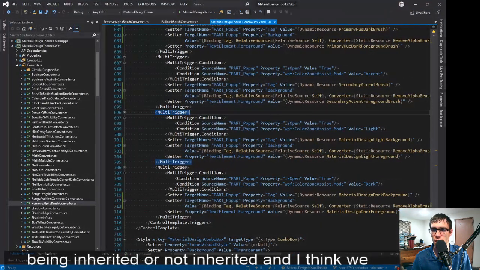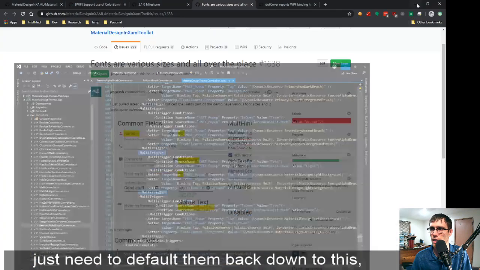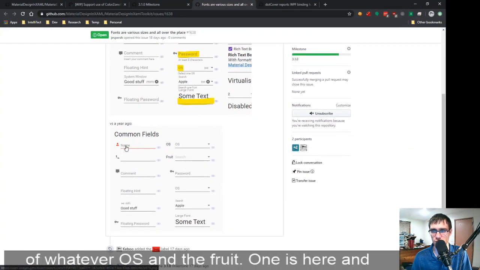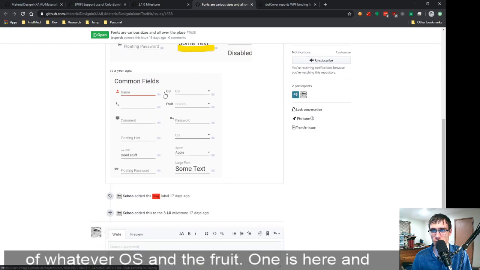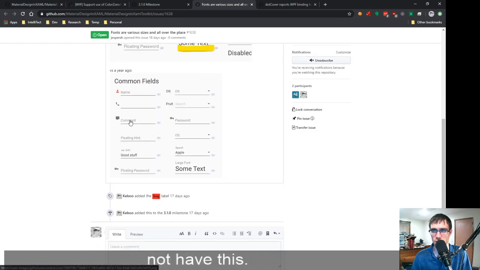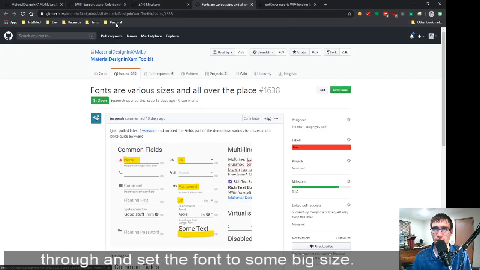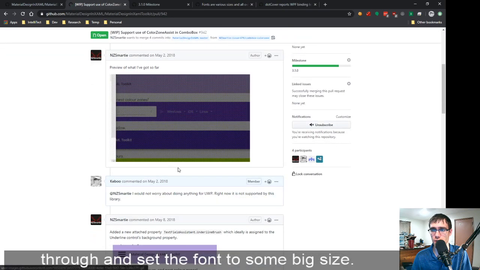So those ones just need to get cleaned up and figure out what is causing them, because this is what they should be. So they should all kind of be, you know, roughly the same size as these ones. And again, this is probably a bug and something that's just being inherited down that we didn't think about.